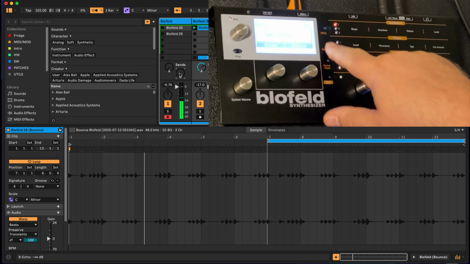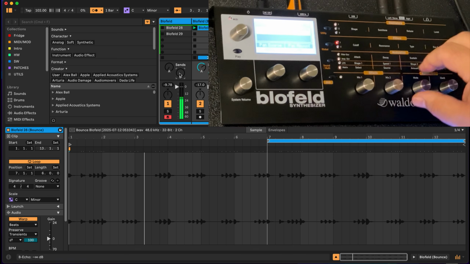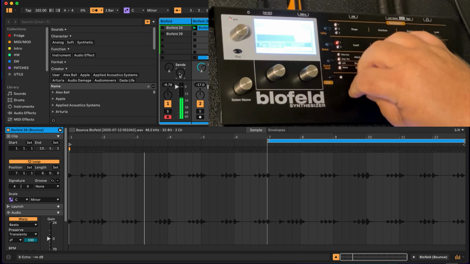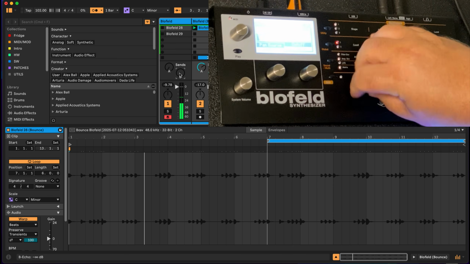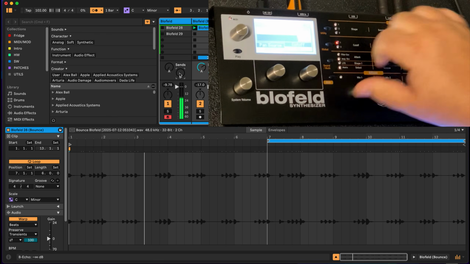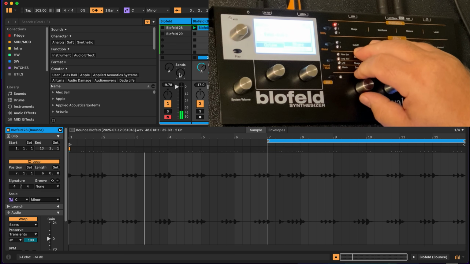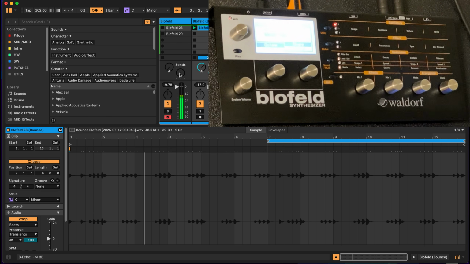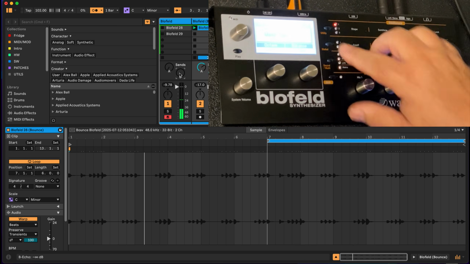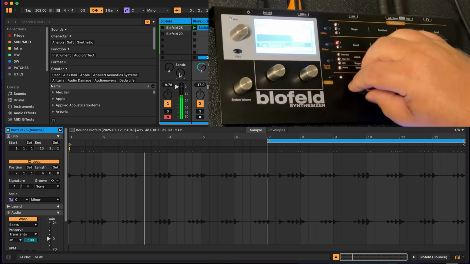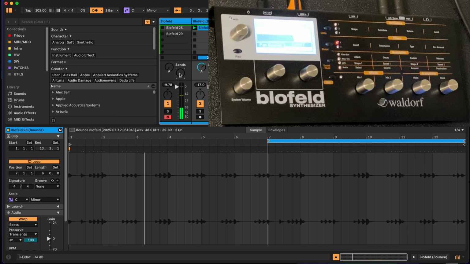Let's work with this one. Let's do a filter sweep and see what it sounds like. There's another one. Sounds like it's playing a chord almost, an interval. Almost an organ. We'll try that one. All right, that's the beginning of a bass sound.